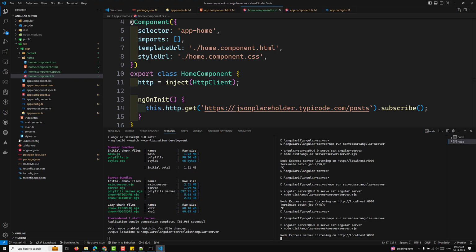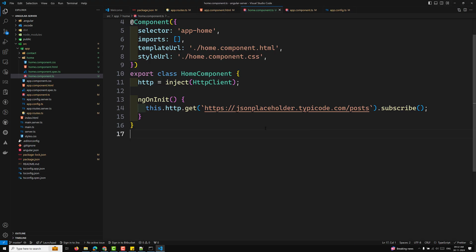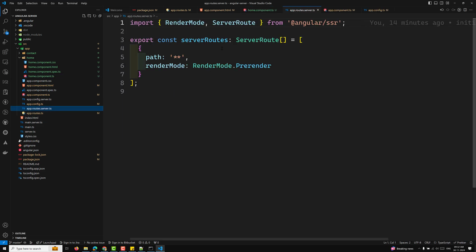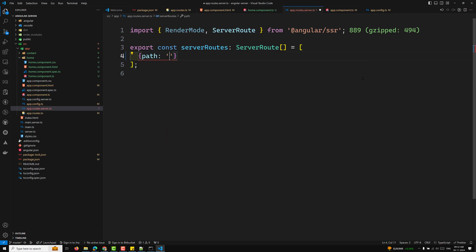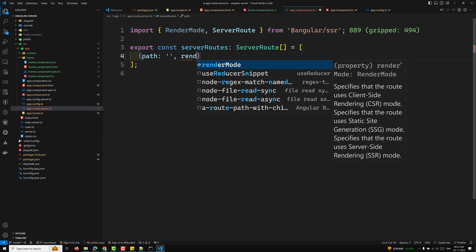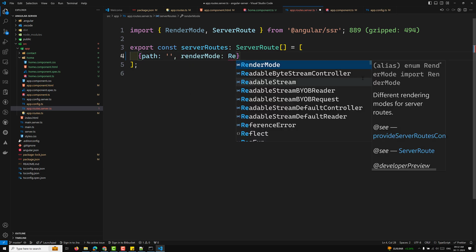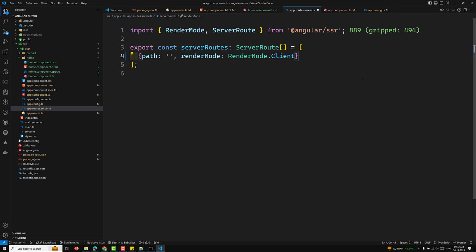Now if I want to get client side rendering for this one, then we have a separate file, that is nothing but a server routes file. So all the routes are pre-rendered by default. If you don't want this, here you can mention the mode. So here path empty and the render mode. You can mention render mode dot, I want to mention it as a client.